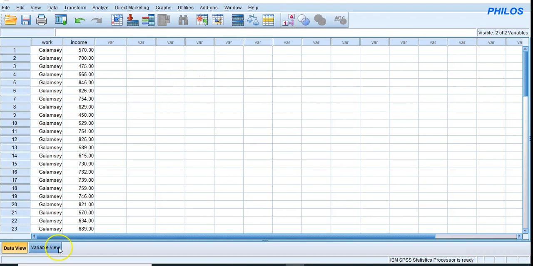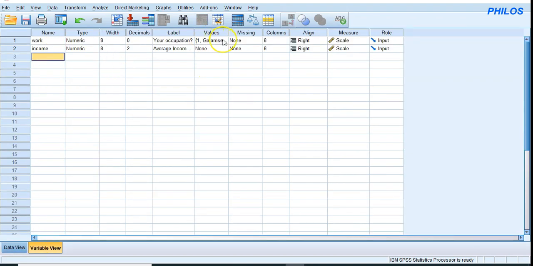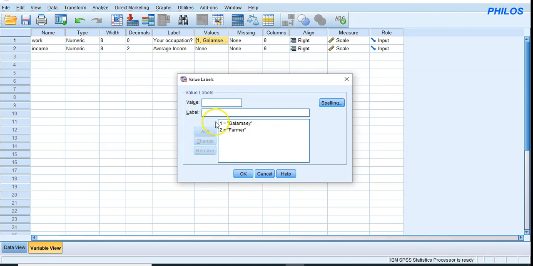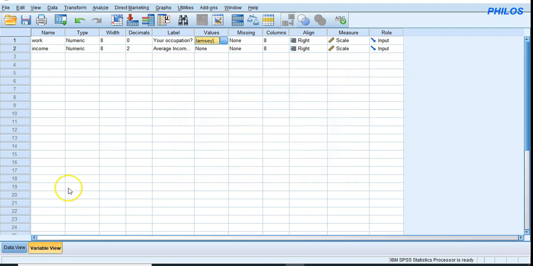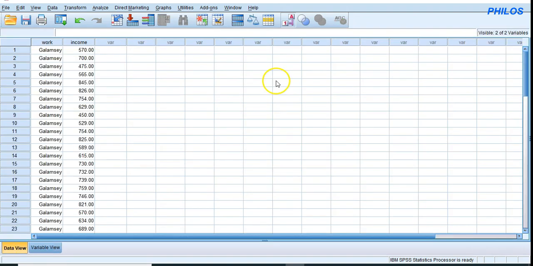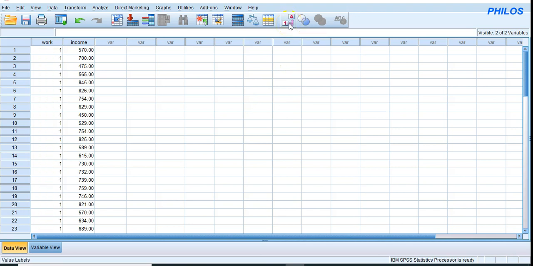Let me show you something. At the variable view, let's come to values. Now when you click on the values, you realize I've assigned the number 1 to Galamseyers and 2 for farmers. So that's what I want you to take note of over here. Now let's go back to the data view. At the data view, when I click on value labels at the top here, you see that all the Galamsey will change to 1 and farmers will change to 2.